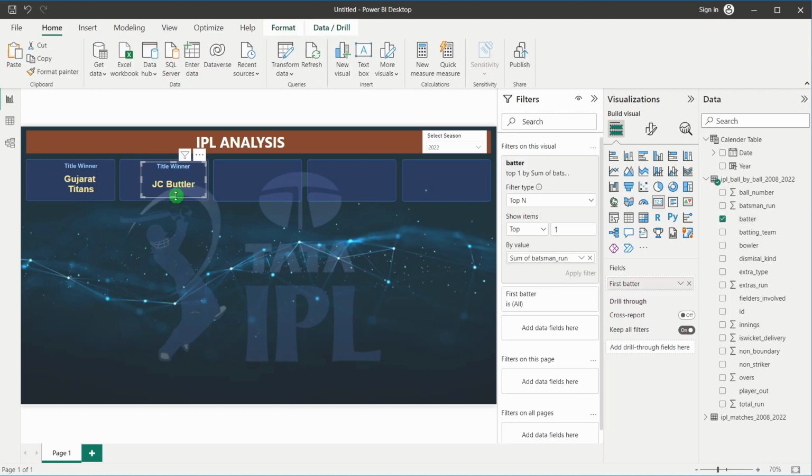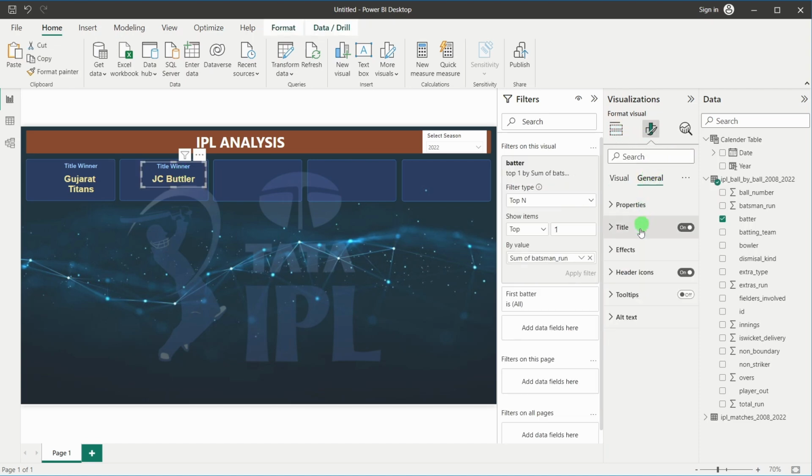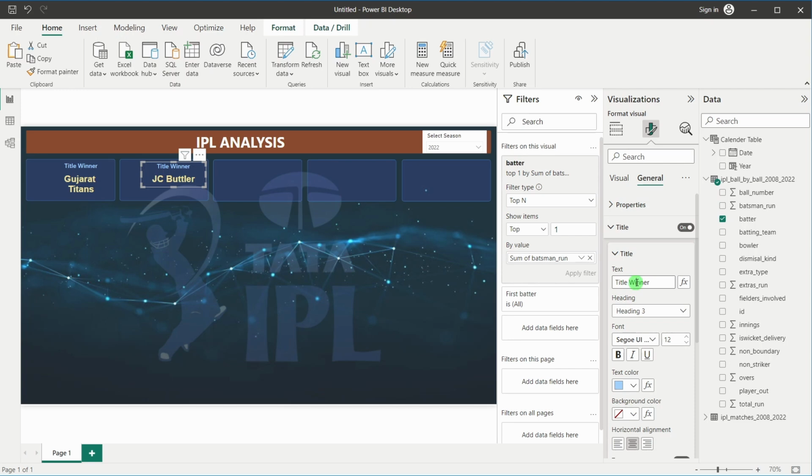All right, so this is our title winner. I will just reduce this. Not title winner, we have to change the name of this. So this is the Butler. Now we will change the title of this to orange cap. So this is our orange cap holder.